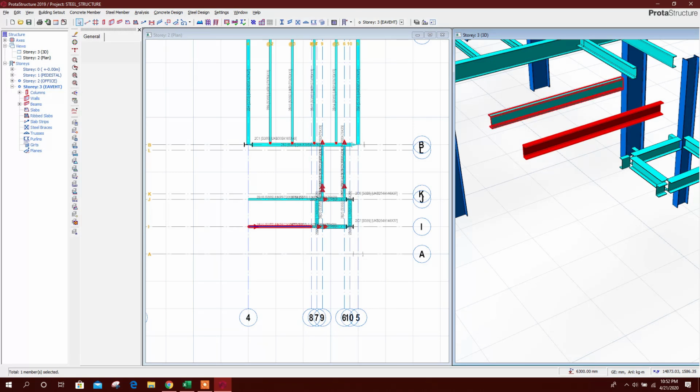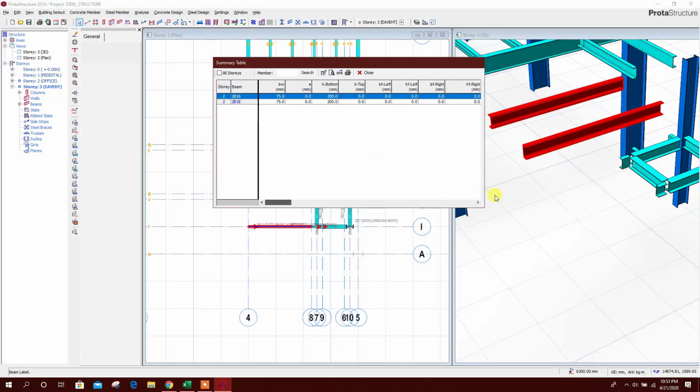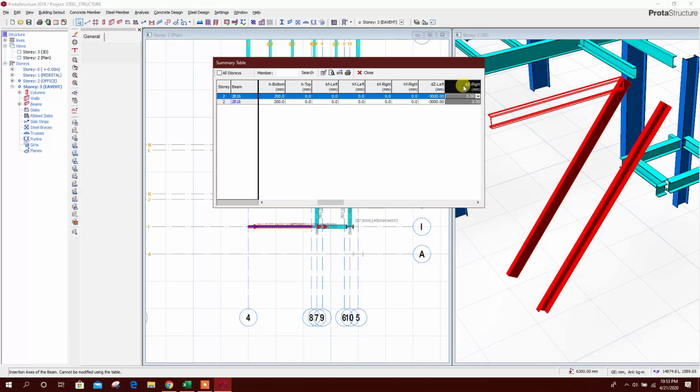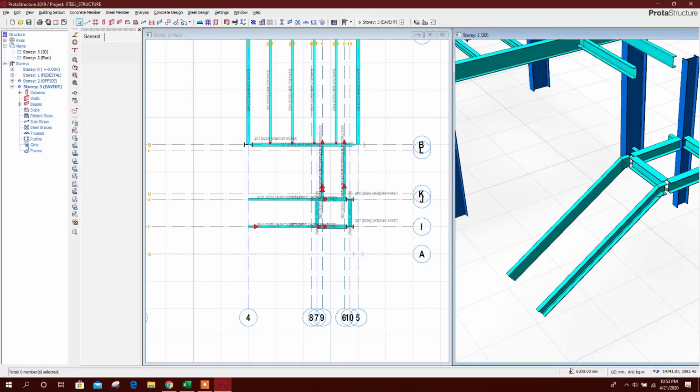Now this one and this one, we will go to properties, then left side -3000, press enter, and right side -1500, press enter, close this one.